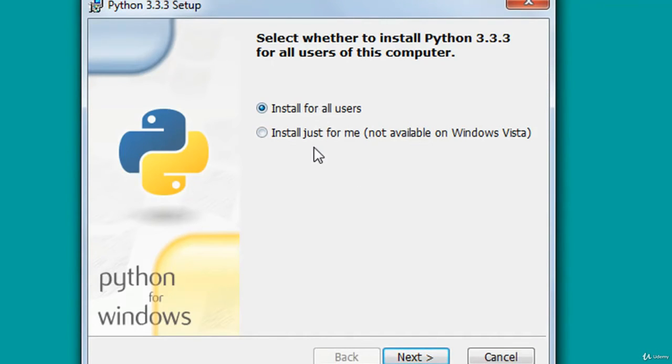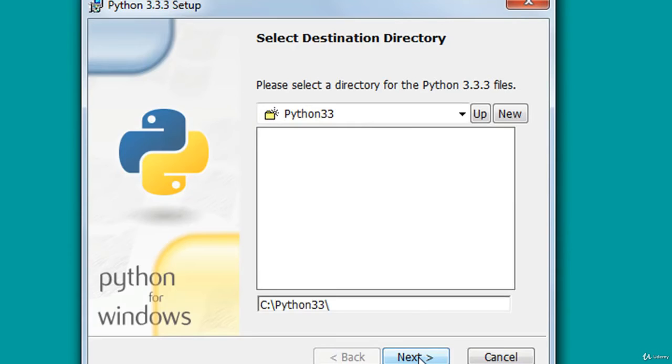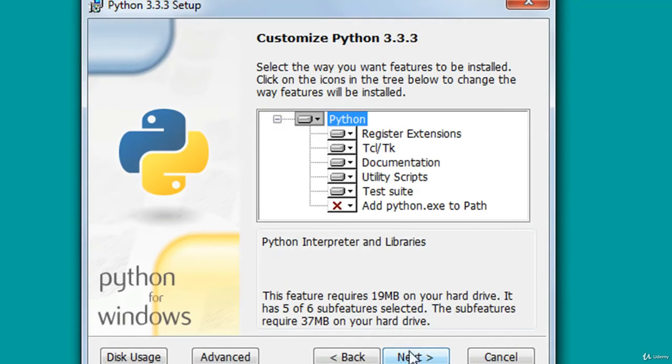If you want to just install for yourself and not other users, then you can select this radio button. But I'm just going to install it for all users, and then it asks you where you want to save all the files. I want to save in my computer's C directory, so I won't make any changes here either.